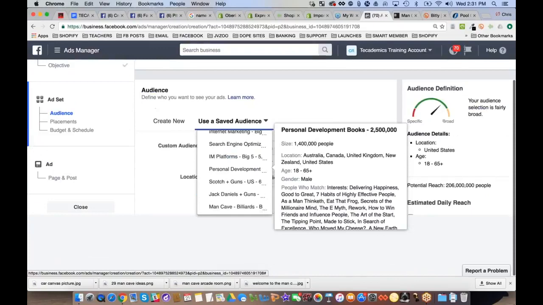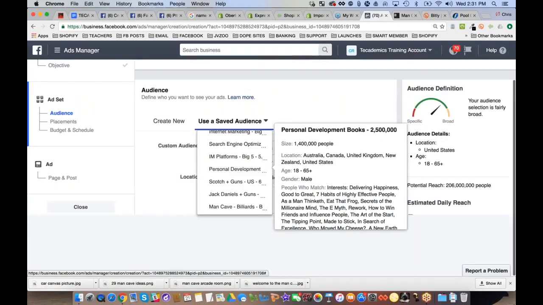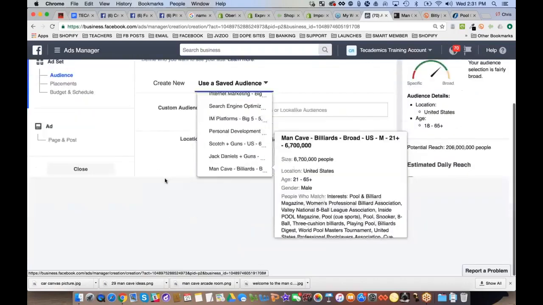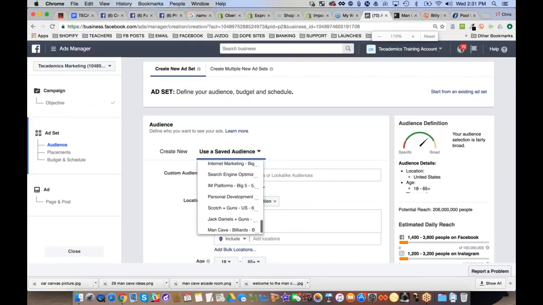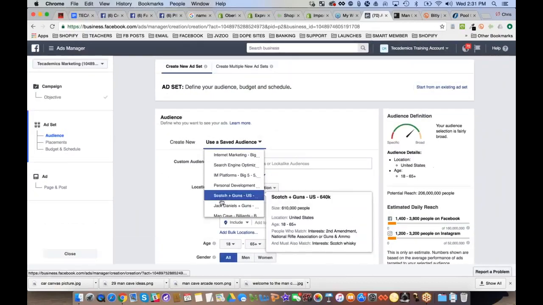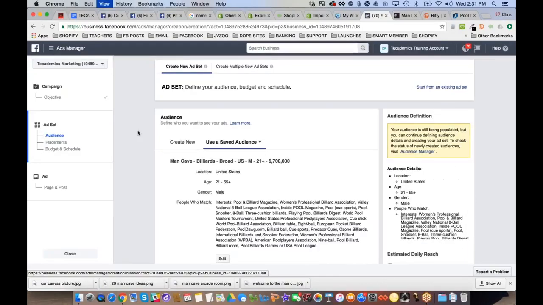Oop, my screen's kind of flipping out. Oh, it's not letting me choose it. Oh, no. My screen is tweaking. But you can see it. Man Cave, it's right there on the bottom. I don't know why my screen is tweaking right now. You never know. Right there. I had to make my screen smaller for a minute.